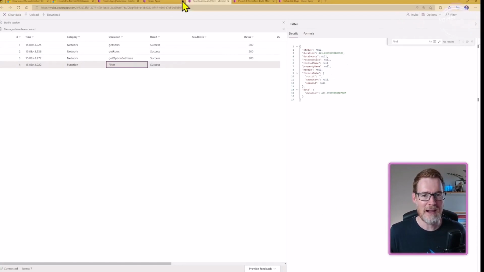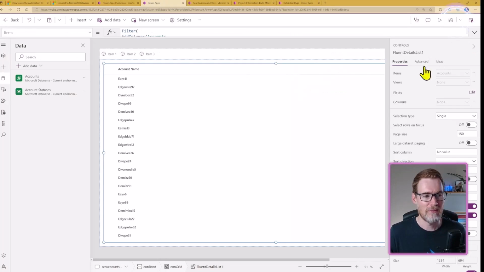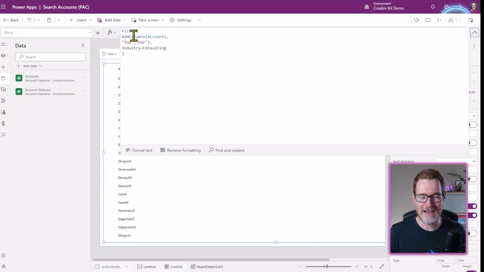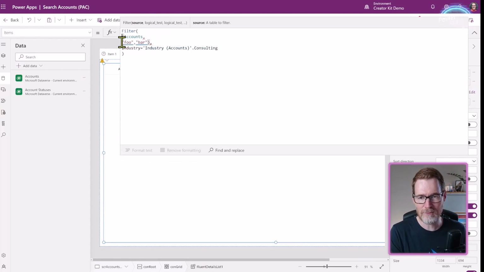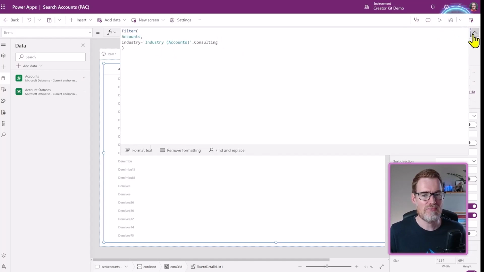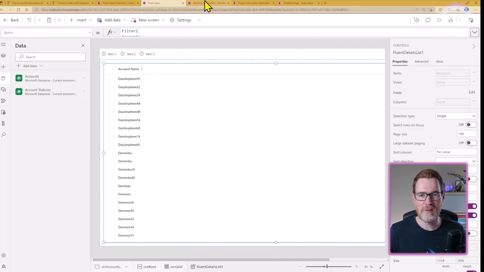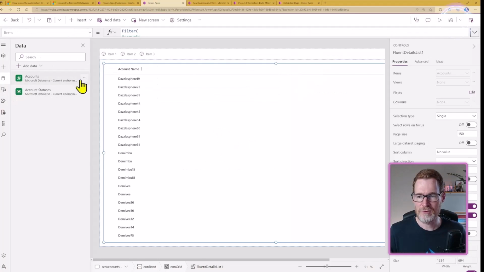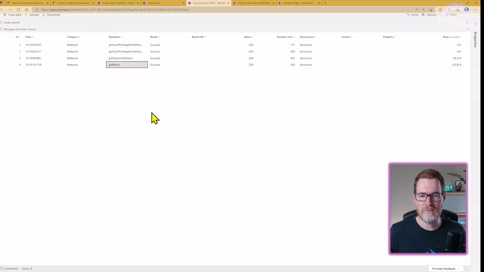So if we now go back to the example we had here and remove the add column, we're now going to be getting it directly from the accounts table. So it's like a direct binding. There we go, like that. And remove that, that's good. And so now if we go back to here and we clear this data and we do a refresh on our accounts and go back into our monitor here.